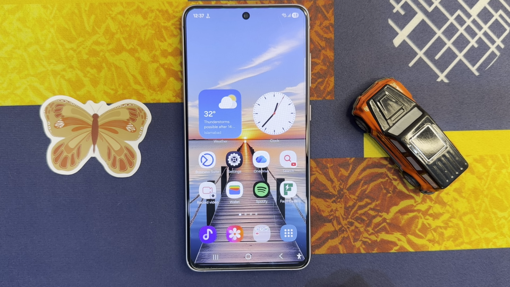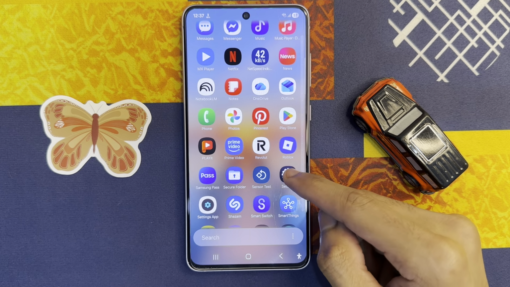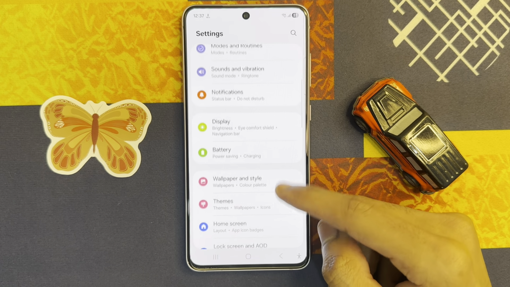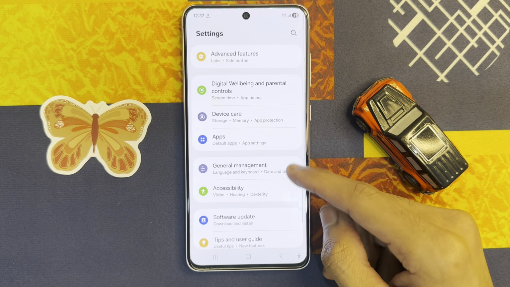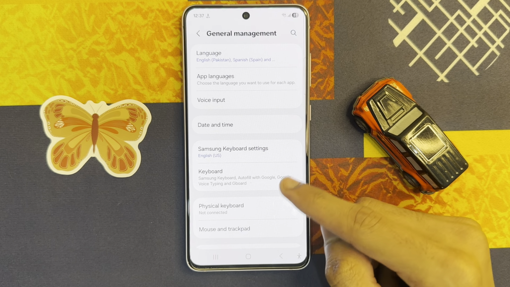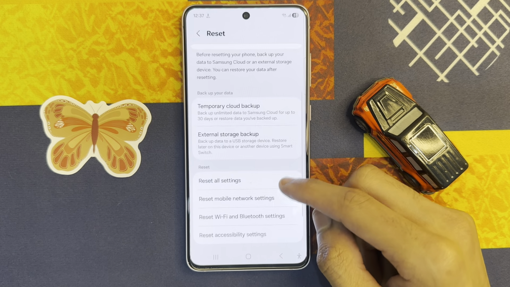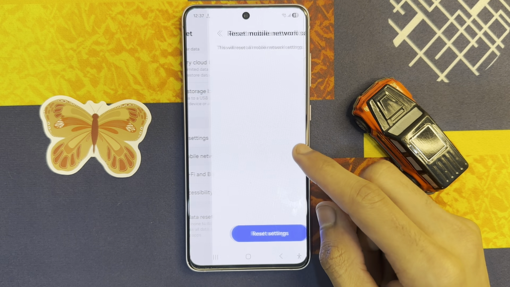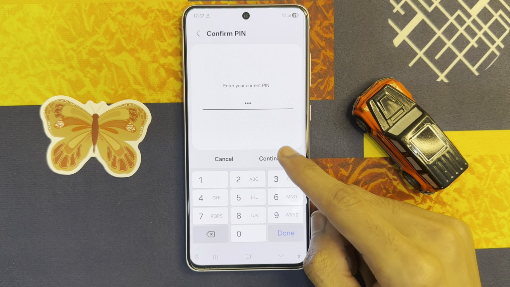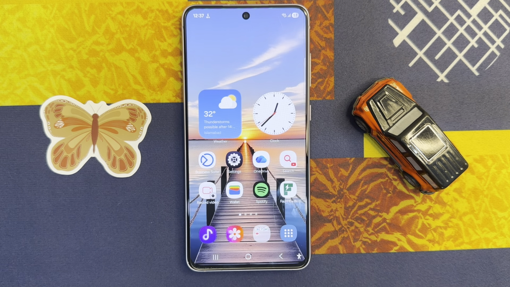But if it is not solved, if you want to fix this problem, go to app library, click on settings app. Now in settings, scroll down and click on general management. After you click on general management, click on reset network settings. Reset settings, enter phone PIN, click on continue. Again click on reset, you will see your problem is solved.